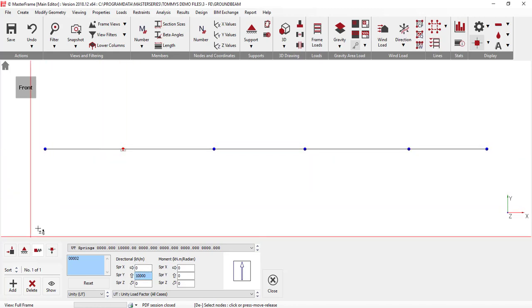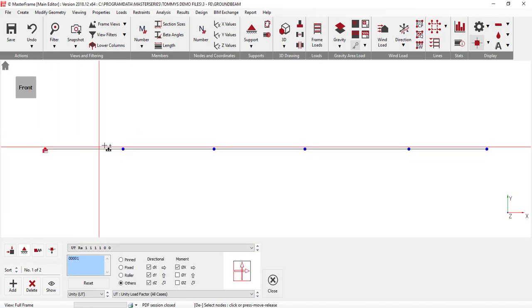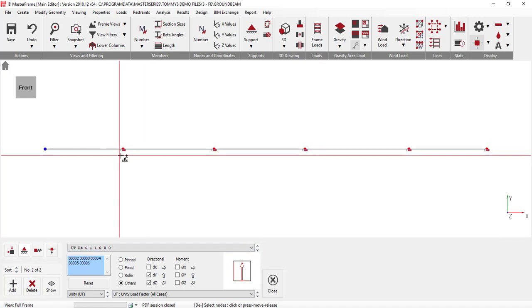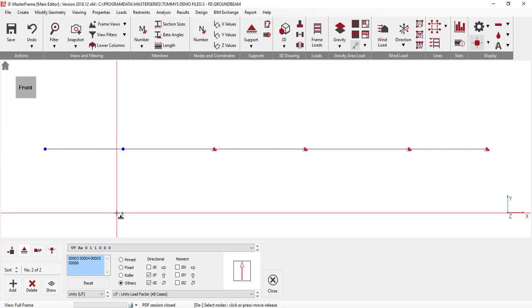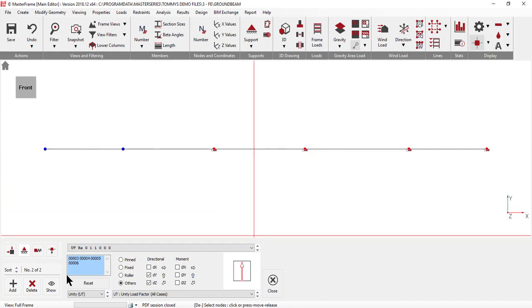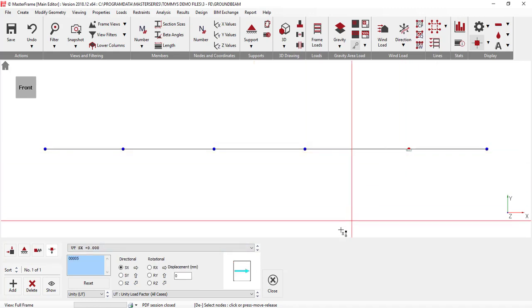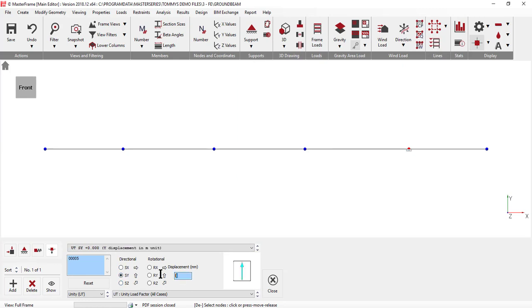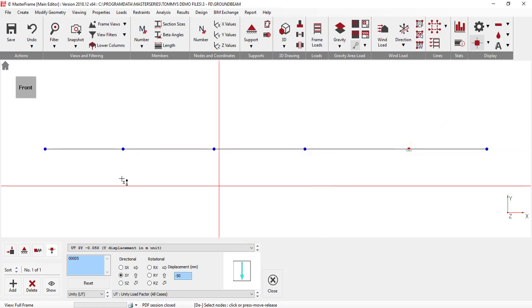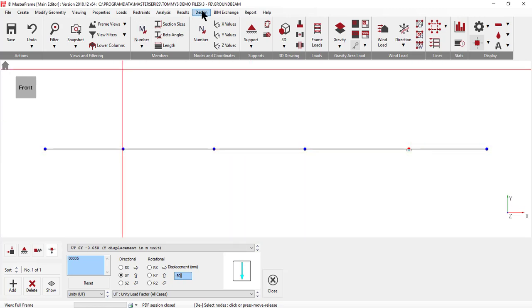But that's not going to do anything if the actual physical support is still on that, so I need to take that off. Otherwise the reaction would be physical. I'm going to go to a third one and put a settlement, taking this support and dragging it down, so SY by minus 50 mil. I'm pulling this one down by 50 mil and making this one a spring. So that's the theory. Analyze it.